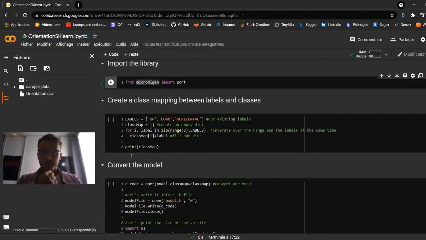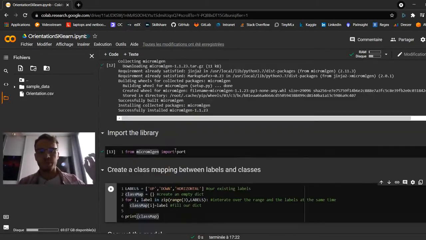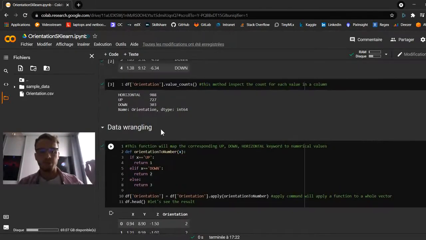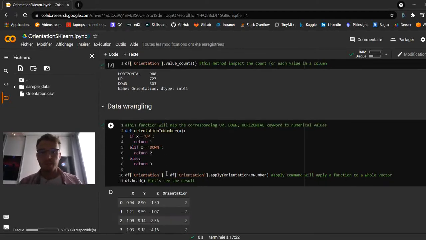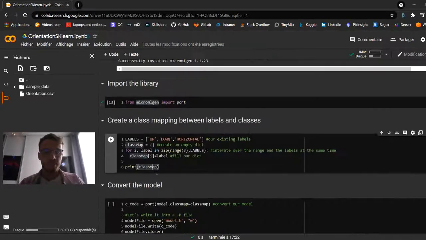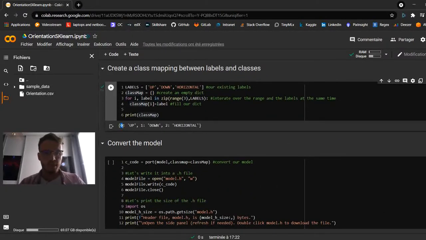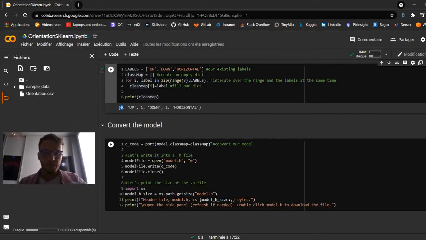One big, really interesting and important feature from port is that you can specify a class map. A class map is a dictionary that maps each number, so as you can see here, 1, 2, or 3, to each corresponding class. So we'll do the inverse work by defining this class map. Let's run this command and you will understand what it is. This is a dictionary, so you know that 0 corresponds to up, 1 to down, and 2 to horizontal. This is quite useful and you have to provide it in the call of port.